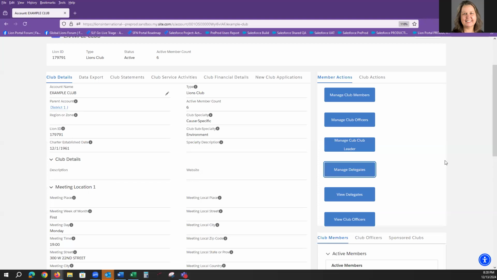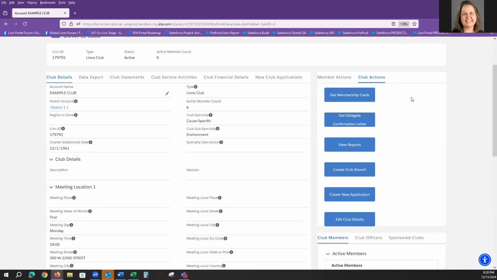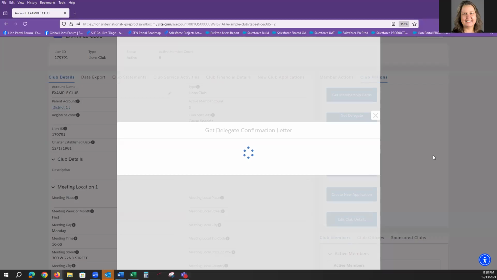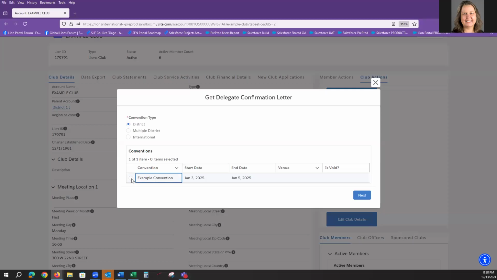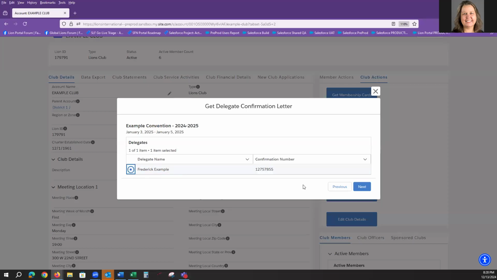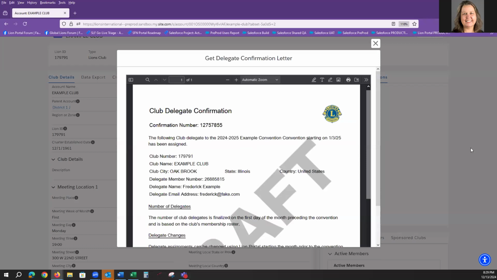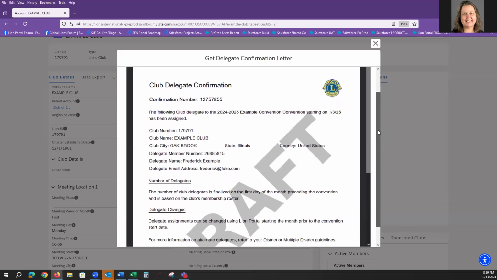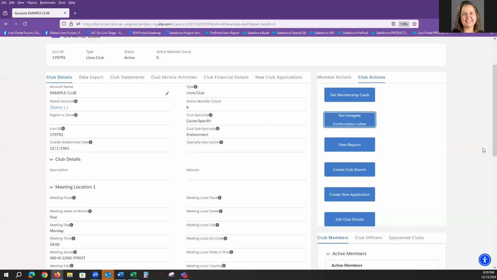Now that I've assigned a delegate, I can go into my club actions and look for the button that says Get Delegate Confirmation Letter. I'm going to go ahead and select that. I'm going to select the convention and the person. And now I have the delegate confirmation letter that I can go ahead and print and have ready and available.